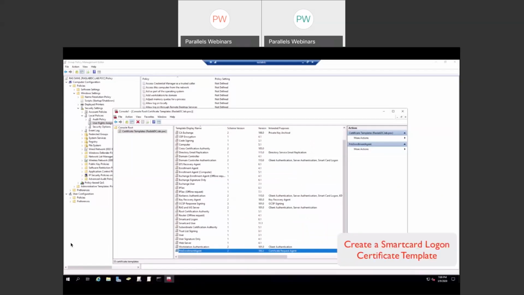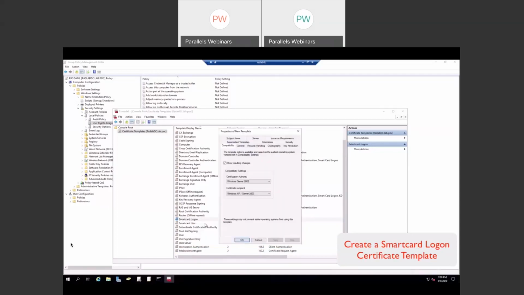And now I need to create the smart card logon certificate template. So back to my list here, and there's smart card logon. I'm going to right click and duplicate the template. And then let's go to the General tab. Instead of copy of smart card logon, let's change that to PRLS smart card. And then the validity period is 1 year, with 6 weeks for the renewal. That's good.